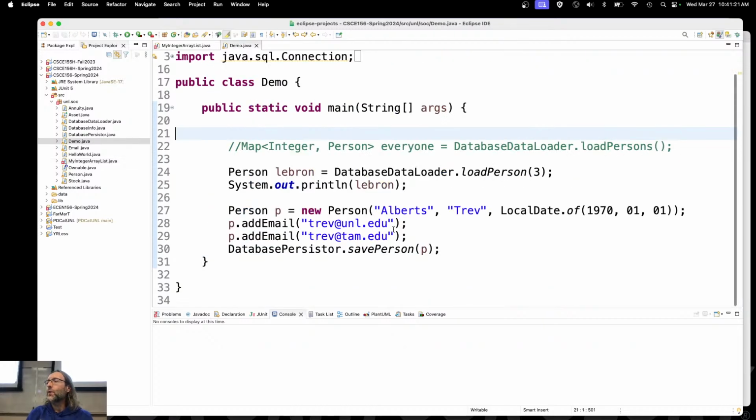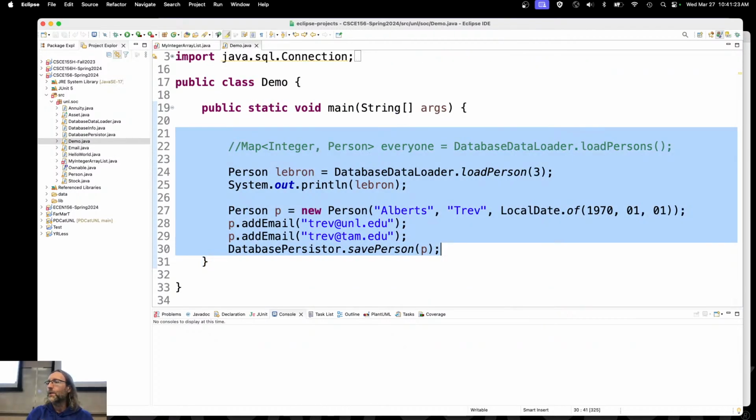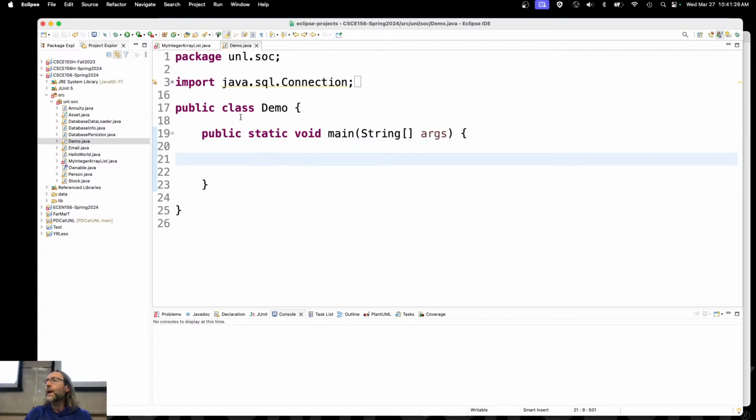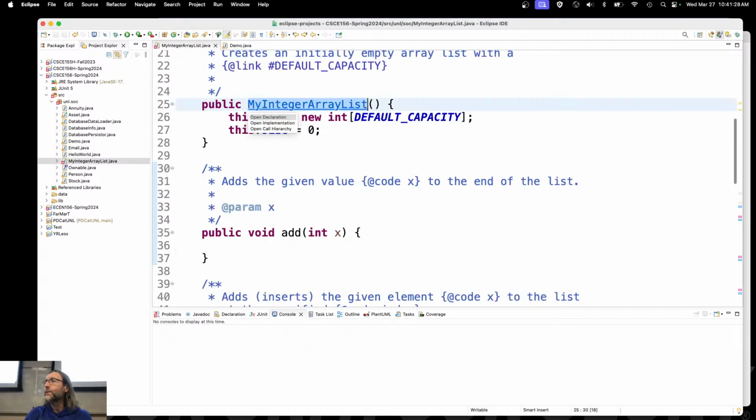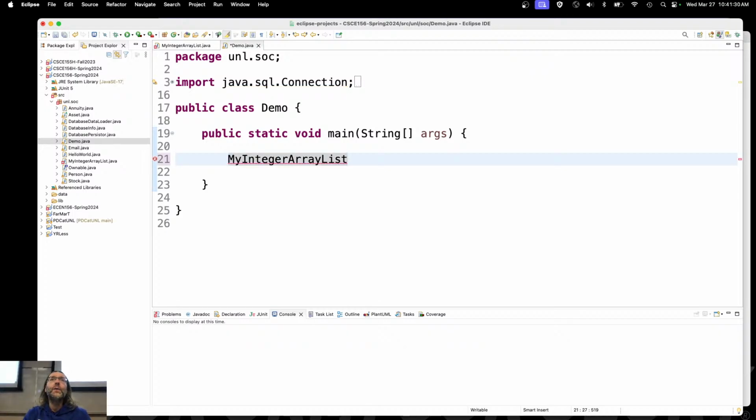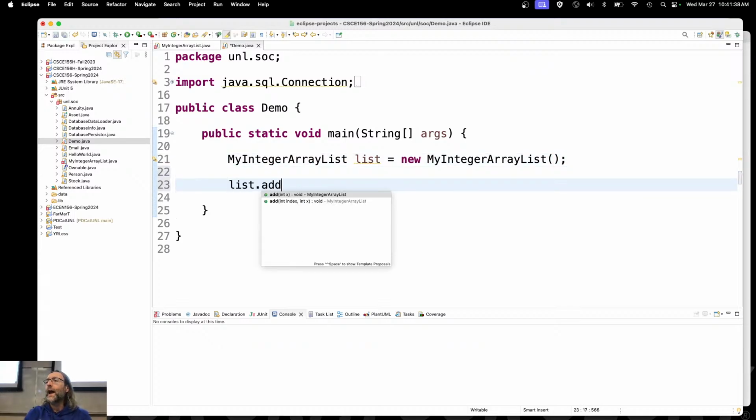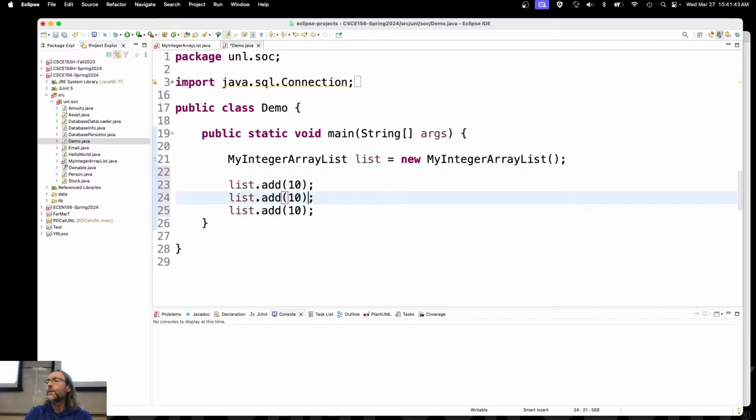All right. That's a pretty good start for our interface. Let's come over here to the demo class, get rid of the examples that we were working with before, and let's go ahead and create an instance of this list. And let's go ahead and play around with it with some ad hoc testing. So list is equal to new my integer array list. List.add 10. List.add 20, 30. Now, what should the list look like at that point? If I'm always adding it to the end, initially I add 10, then 20, then 30. Let's test to see if that's actually true.